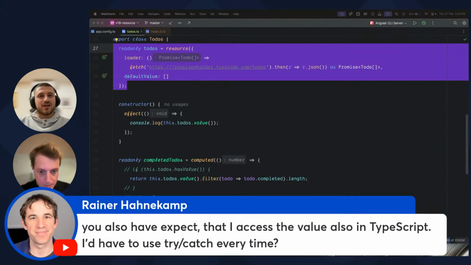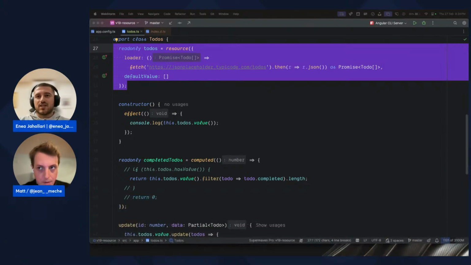Rainer says, you also have to expect that I access the value also in TypeScript. I'd have to use try-catch every time. Yes, that's the thing. If we had this, let's say, implicit asynchronicity, then you probably wouldn't need to use that try-catch, because by having that suspense boundary, that signal read would just go up. And at some point, you still have to use suspense. Maybe it's your parent component or your app component.